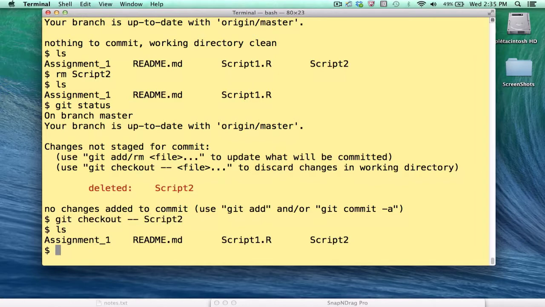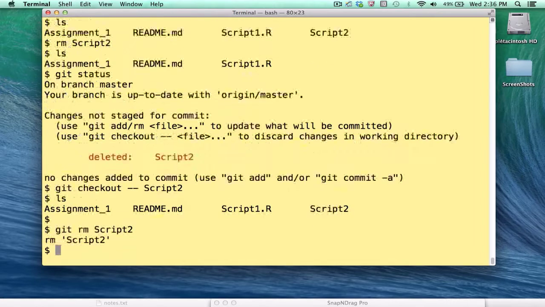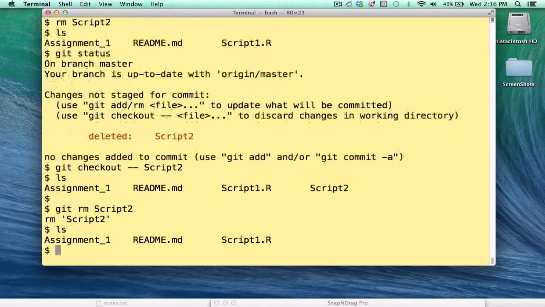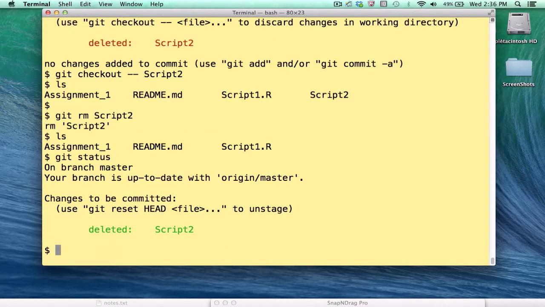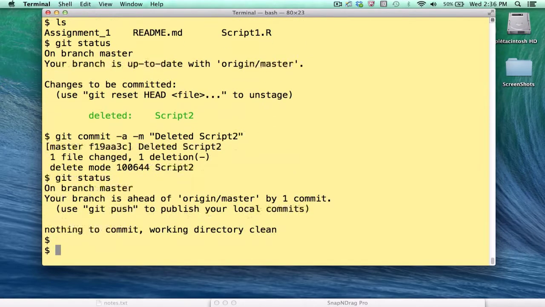Okay. So if I wanted to truly delete it from the repository, I would type git space rm script2. We see that the file is gone. We see that Git removed it for us, and if we issue the status command, we see that it's deleted, although we have to make a commitment here. So I will commit this change, deleted script2, and we get back validation of the commit. And if we look at the status, it looks clean.